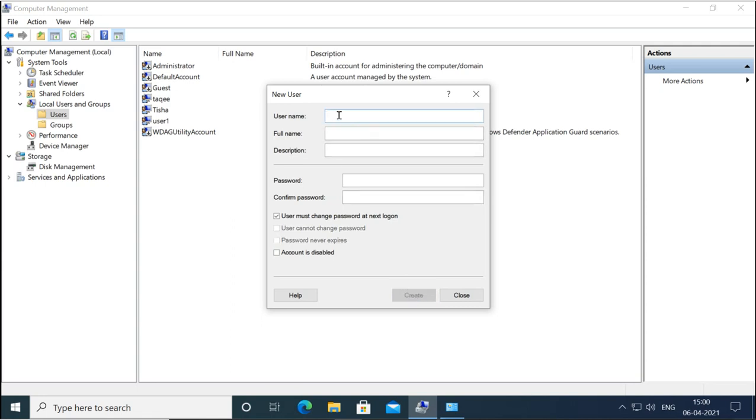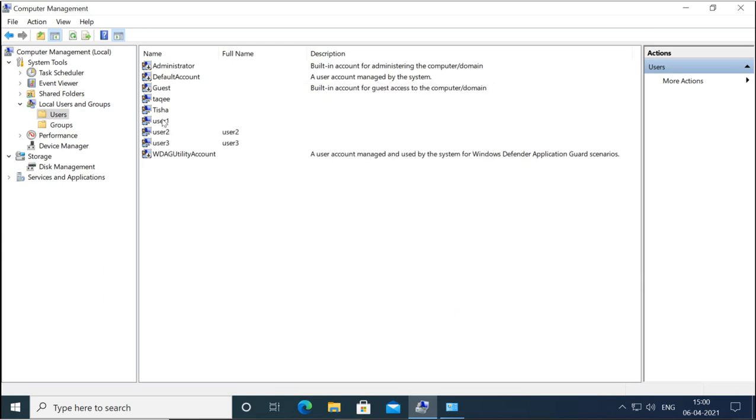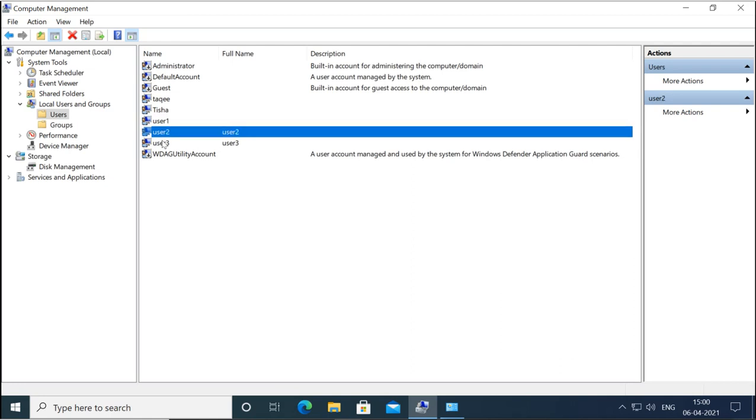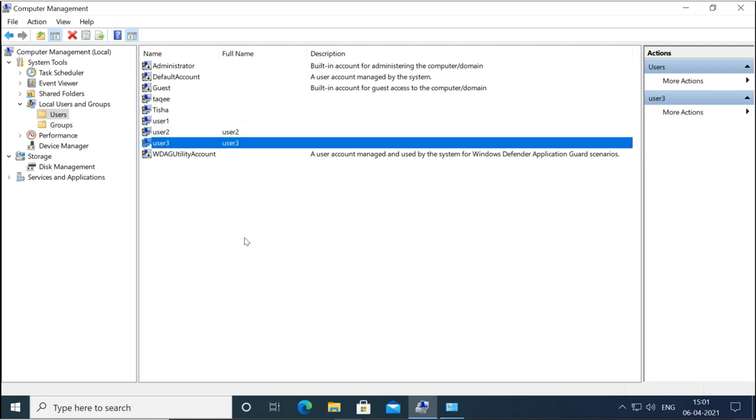I will create one more user with ABC password, and I will not use these options, and close. So these three users I have created, user 1, 2, 3. Now I am going to assign permissions to these three users.